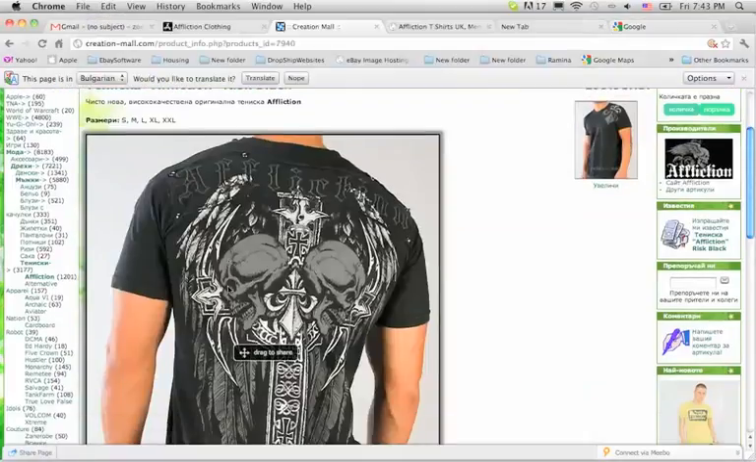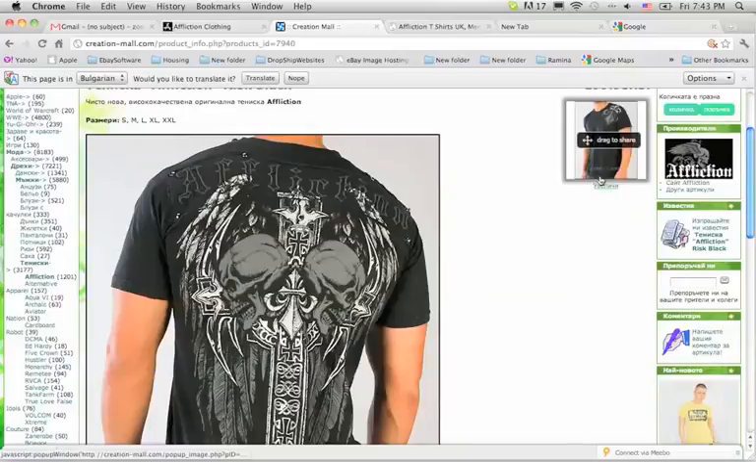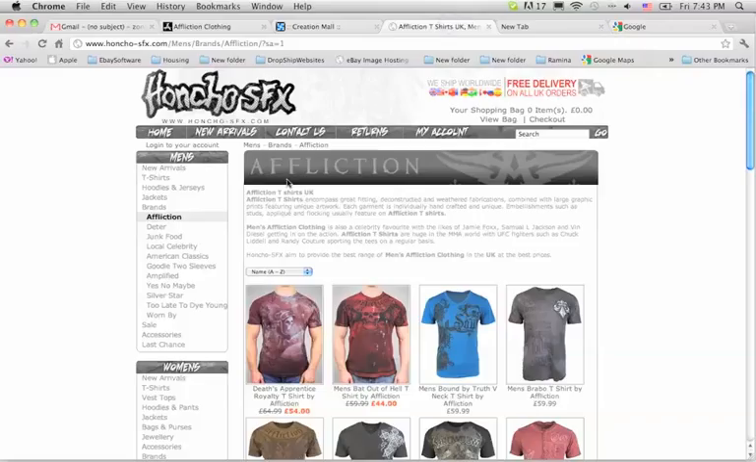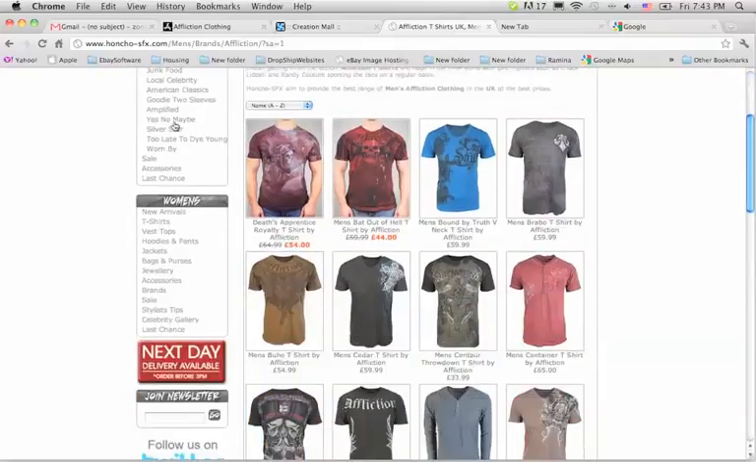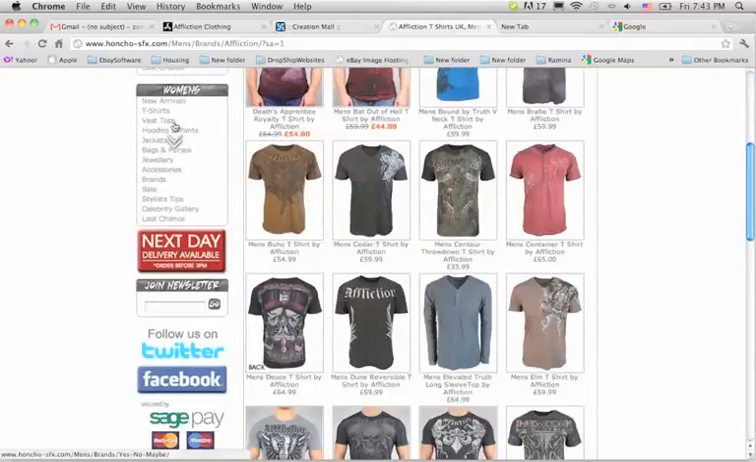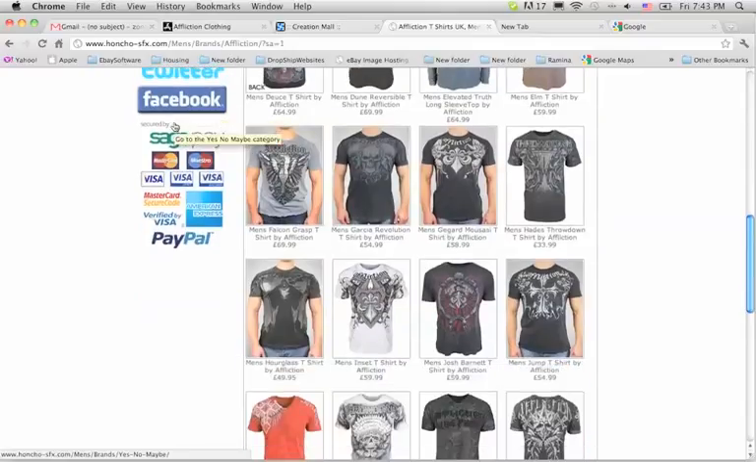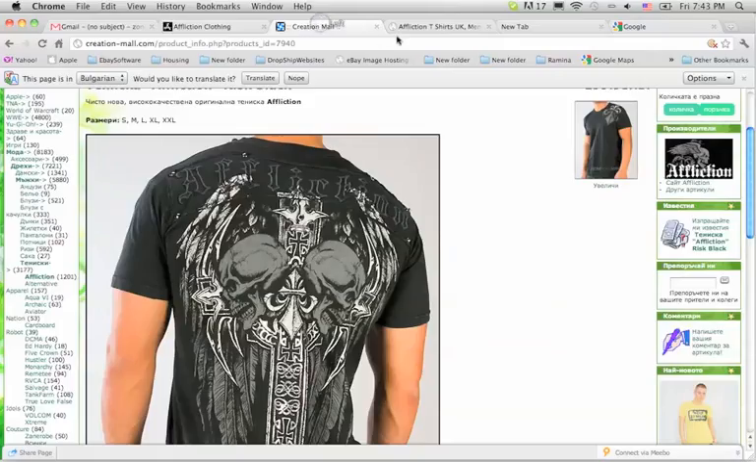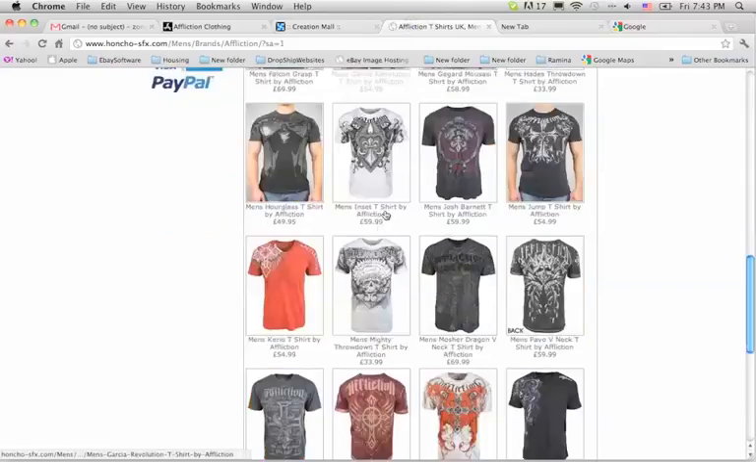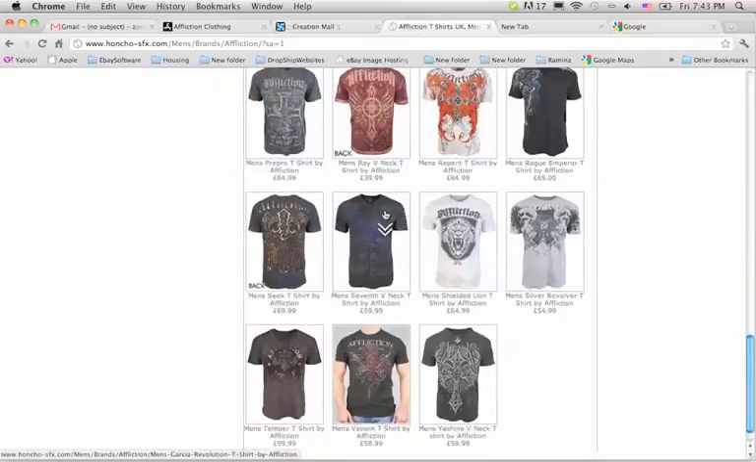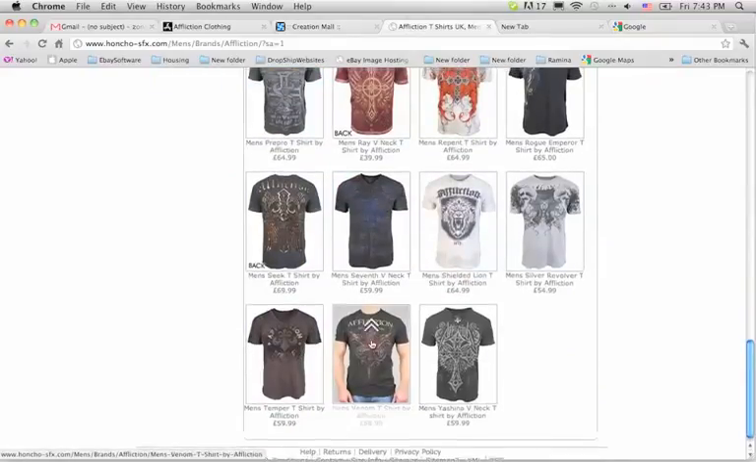So why this information now is very beneficial, because we're going to try and find the same design of the same shirt, just in a gray color. So we're going to go to the third source provided, which is Hancho SFX, hancho-sfx.com. We're going to scroll through to see if there's the Risk t-shirt. We're just going to look at this design and try and find the same design over here. As you can see, there's no Risk t-shirt.